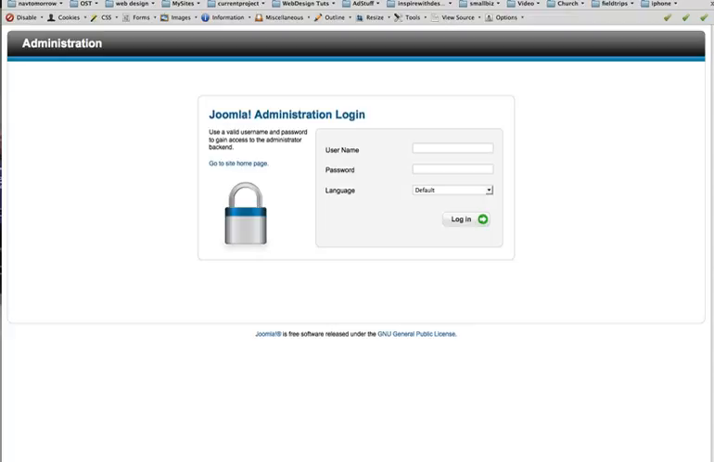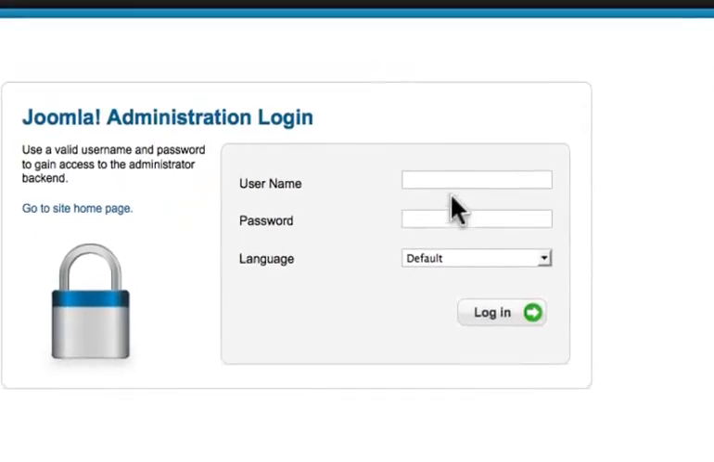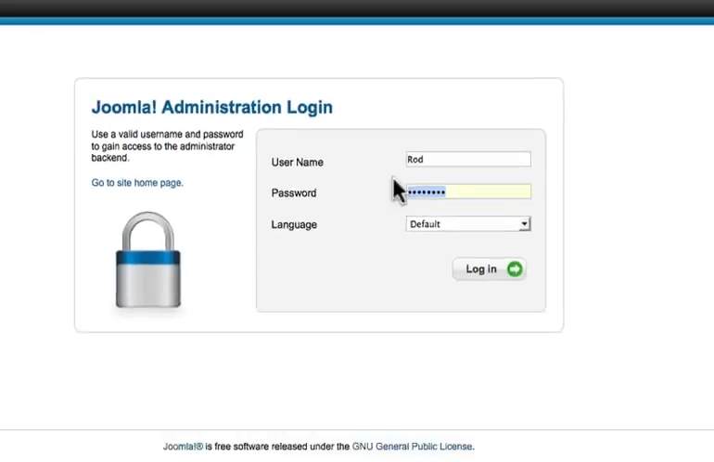In this tutorial, we're going to give you a quick overview of the administrator area of your new Joomla website. The URL to this part of the site is your root directory, or wherever you have your Joomla installed, /administrator. So let's go ahead and take a look. We'll need to log in with whatever our user credentials were when we set up our site.